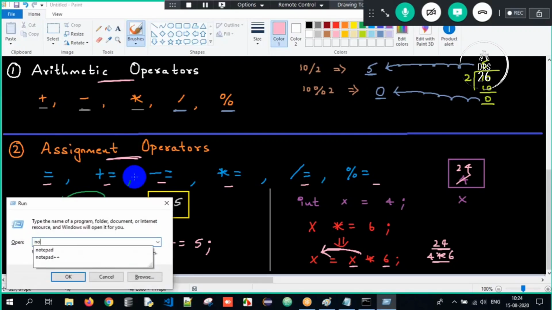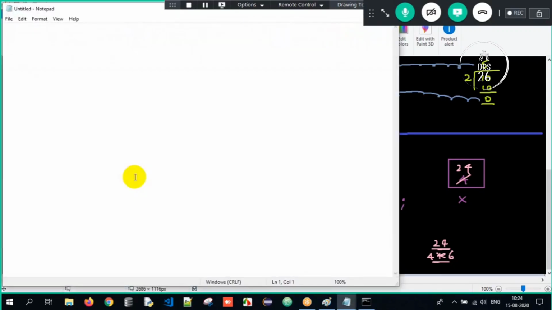Windows R, I open Notepad. I will give the class name as Operators. Open curly braces, close. And I will have public static void main within parenthesis. I will write it as String array of arguments. Open curly braces and close curly braces.